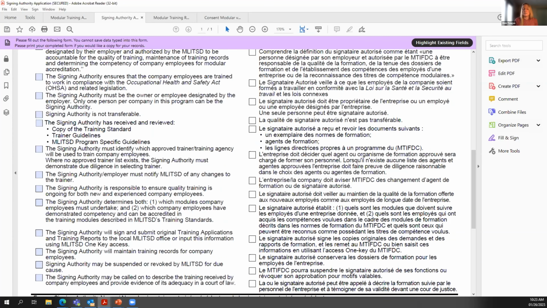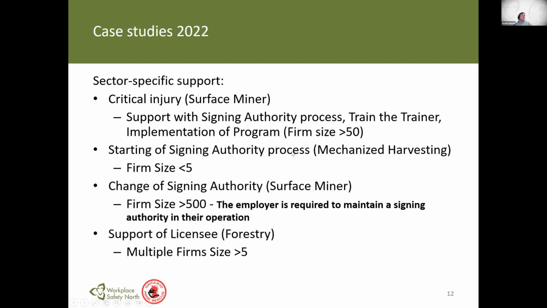So just some of the help we've given to clients, and this is just myself personally, some sector specific support. Earlier last year, we had a client call in very out of breath. Hey, we had a critical injury in the surface miner area. And Scott, what do we need for the surface miner? The MOL just gave us some orders. So we supported them through the signing authority process, found that contact, and used one of my contacts up in Sault Ste. Marie. Got them through Train the Trainer, both through IHSA and Workplace Safety North, in the implementation of the program, and the firm size is roughly a little bit more than 50 people.